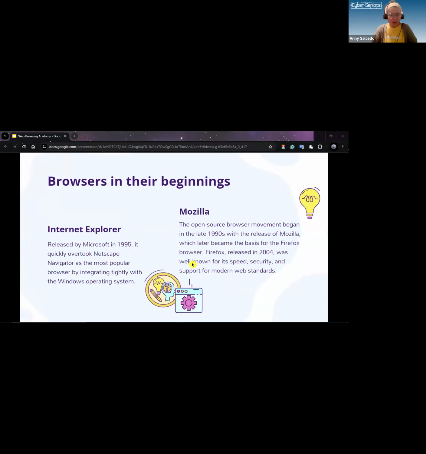Internet Explorer was released by Microsoft in 1995. It quickly overtook Netscape, which is the previous browser we were discussing, as the most popular browser by integrating tightly with the Windows operating system. What this means is that back in the day, Internet Explorer was the browser of choice for those who use Microsoft, as it was combined with the system of Microsoft.